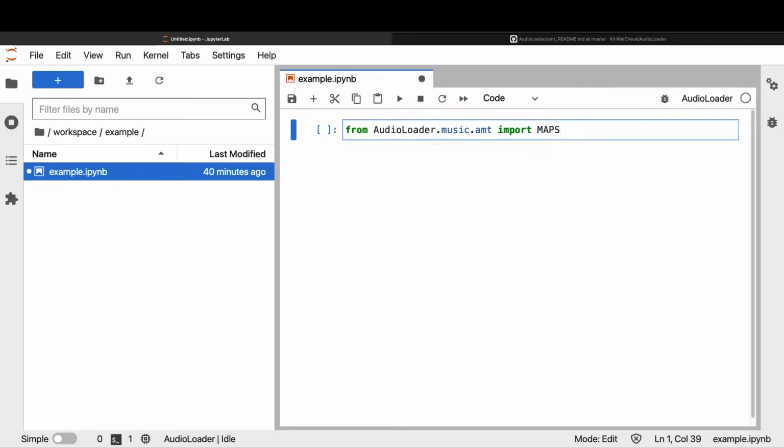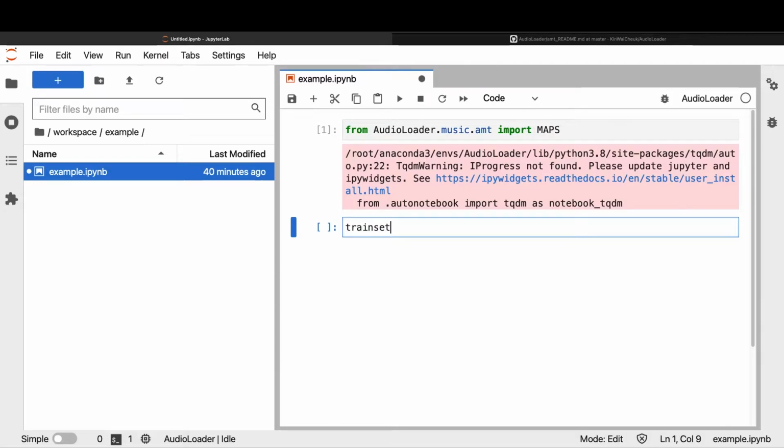In this example, we are going to use the Maps dataset for music transcription. The Maps dataset class is a PyTorch object. You need to specify the path to your dataset and the split that you want to use. In the Maps dataset, the argument groups corresponds to the split that you want to use.